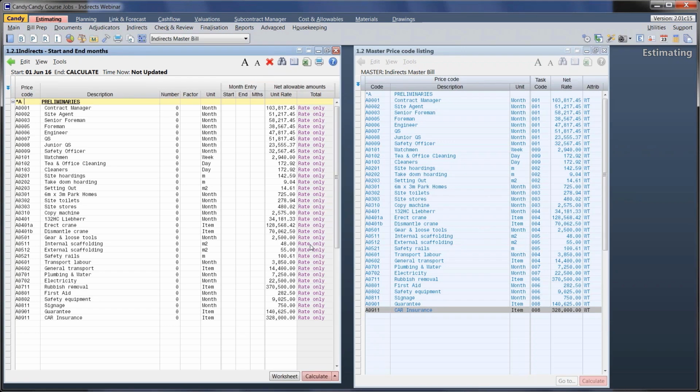There are 3 methods of creating and recording indirects, in sequence of easy to difficult. Time input, start and end input, and bar chart input. It is important to note that once a method has been selected, you cannot change to another one. Time input is the simplest way to record indirects. The allowable is determined simply by the price code rate times the utilization times the factor times the quantity. For this method, we use Indirects document 1.1.1 time input.